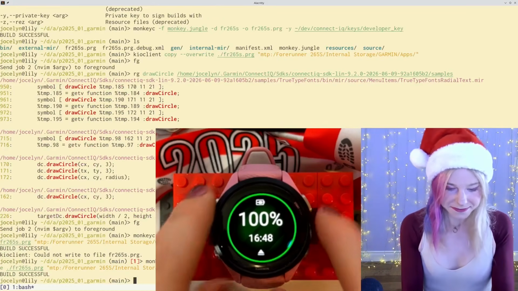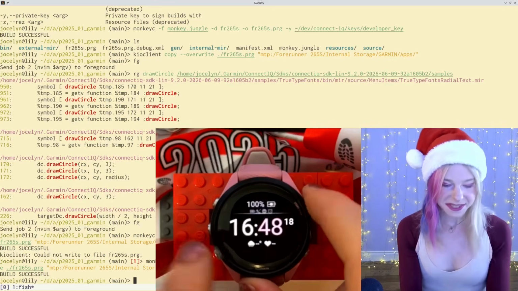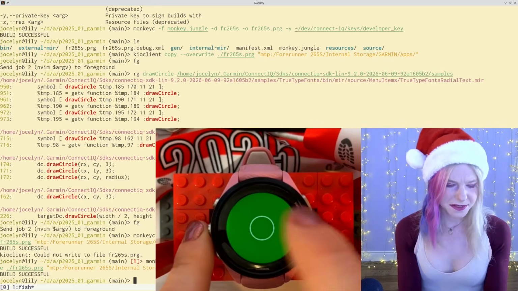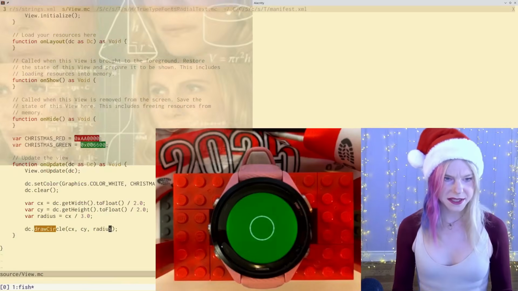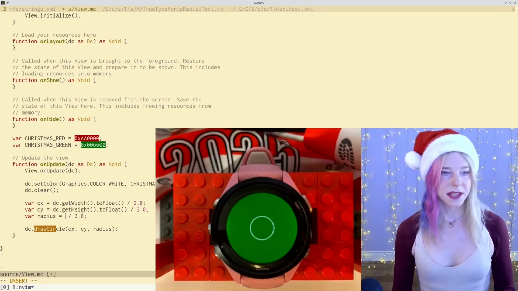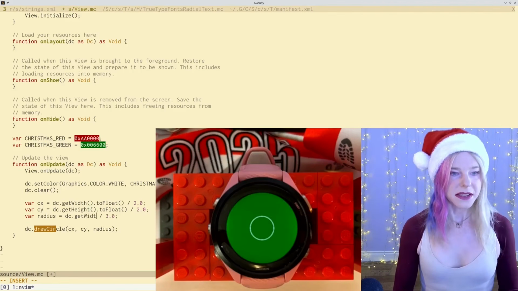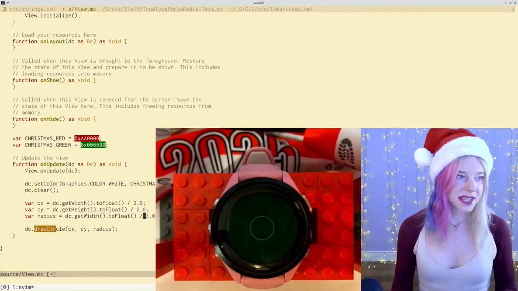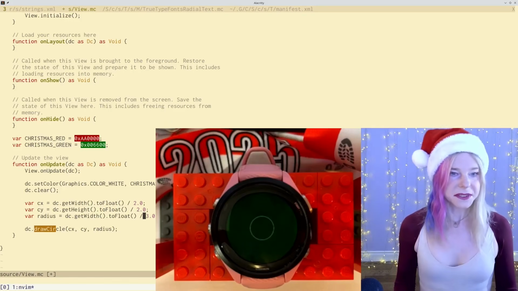All right. So now we start our AOC app and we have, looks smaller than I would have expected. Oh, sorry, what am I saying? I said CX. That will just be dc dot getWidth toFloat divided by 3. That will make more sense. All right.